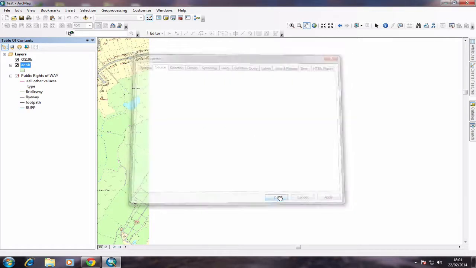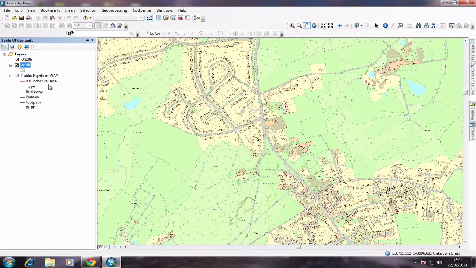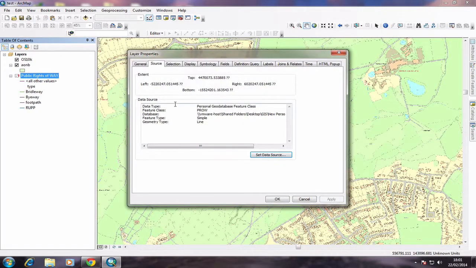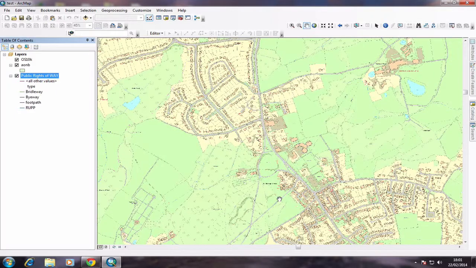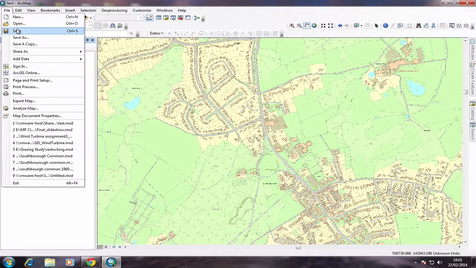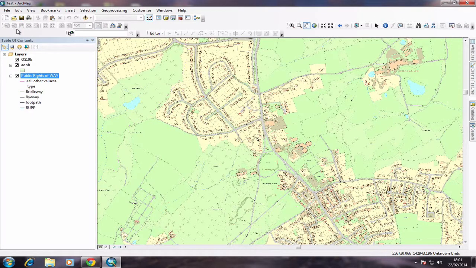So again, OK, and that's going to be added as well. And the last one I can do, the rights of way, as well in the same location. Rights of way, add that, and OK, and there we go. Everything is back to how it was before, and all I have to do now is do a save up here. And then that will remember those new locations and will save all of the links back to the data inside the Geo database.